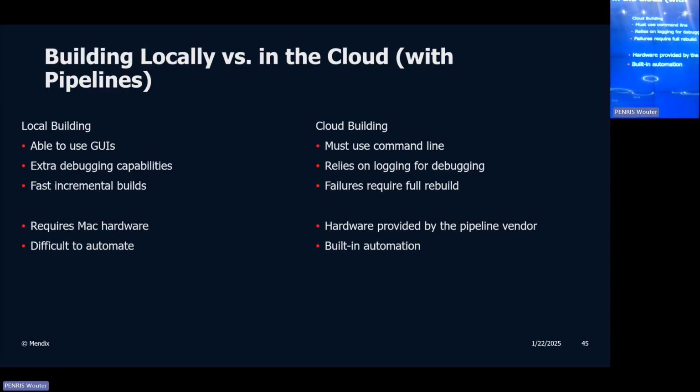We already talked about the failures. Benefits are most of the CI providers provide Mac hardware in some level. It's typically more expensive than Windows machines, but it's typically available. So you don't have to worry about getting your own Mac or asking your IT department to whitelist a Mac for you or something, which can be challenging. And again, it is really built for automation.